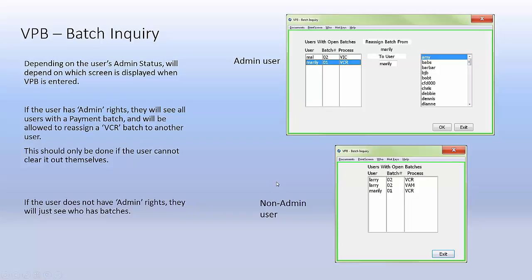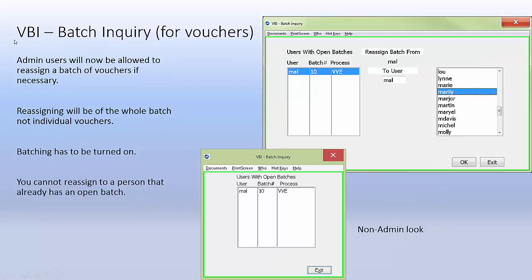Because we've made some changes here, on the VBI, the batch inquiry, which is for your vouchers, we've made a few changes as well, where you can reassign a whole batch of vouchers sitting in VVE to another user. So if you don't sign in as that user, maybe change their password, log in as that user and run the update, you can just reassign it to someone else. If you are a non-admin user, you will not be able to reassign things.